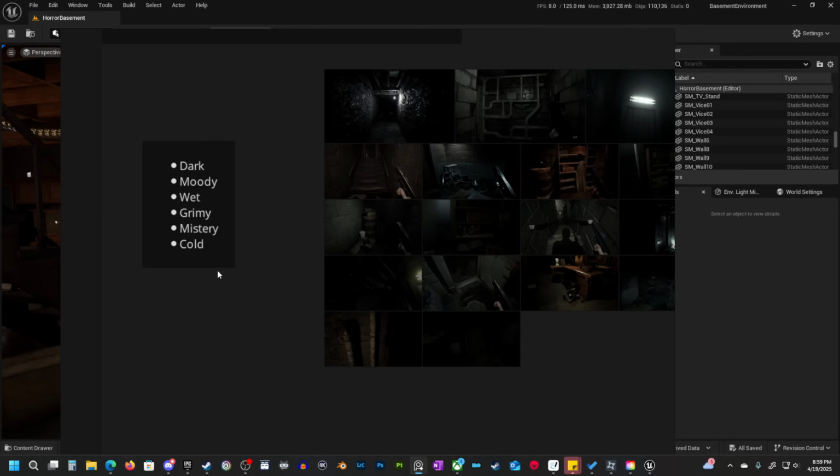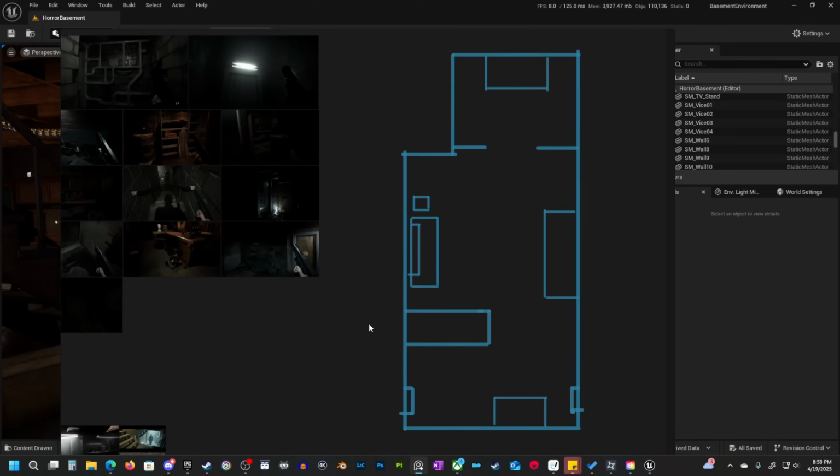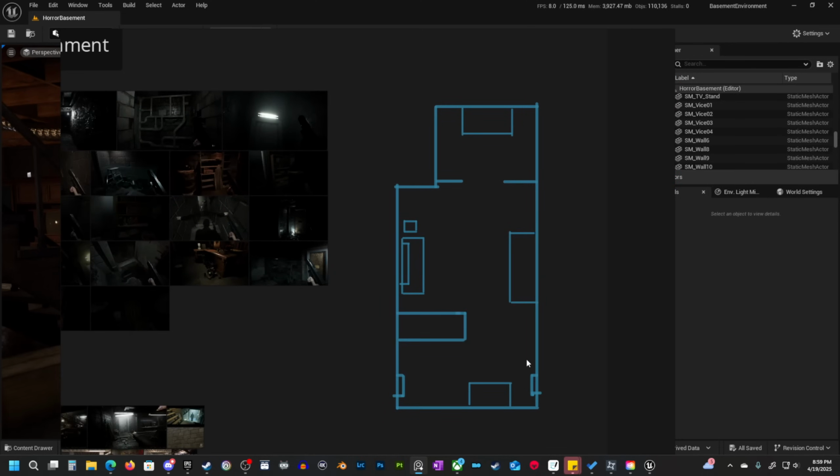So these are just some descriptive words that I took note of when I was playing through Resident Evil 7, and some words that I wanted my environment to feel. And then I even did, this is very, very rough, but just a super quick sketch here of the overall floor plan, I guess, of what I wanted it to look like.